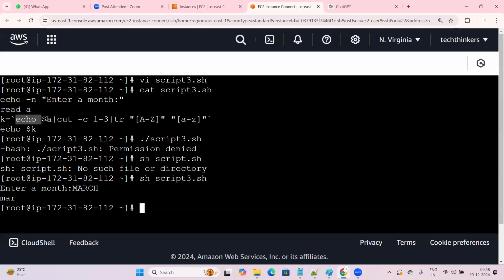Now let's go to this expression. What is happening here? Echo $a will print the March. It will try to access this string here. So from the March, we are going to cut the first 3 characters, MAR. And again, on that particular output, we are applying the tr command. Tr is used to translate the characters. So how are we translating? If any uppercase letters are there, we are going to convert the uppercase letters into lowercase letters.